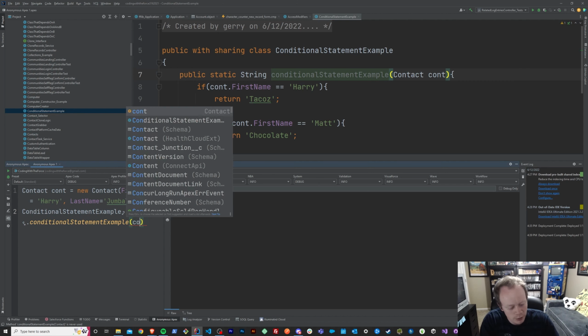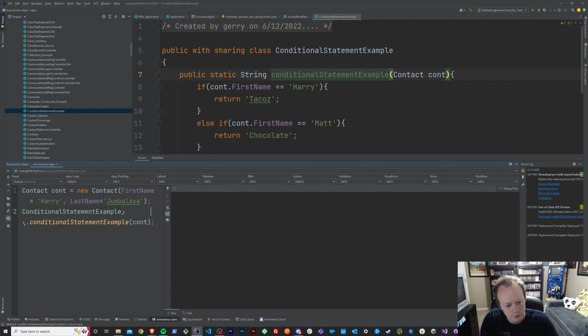And we're going to pass in contact. And as you can see from the method, it's going to return a string. So we'll say string, or actually, we'll just system.debug its return statement, like so. We'll say this is what the conditional returned.